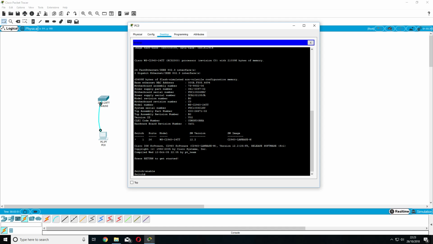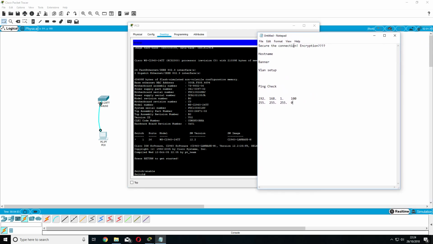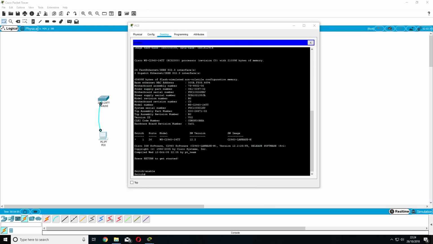Now, realistically, you could obviously do everything you want now because there's no password set in it. It's basically your basic startup config. But we're going to want to set some passwords. That's the first thing I put down on my list. Secure the connection and encrypt it. So let's set a password so that unauthorized people can't get into our privileged exec mode.